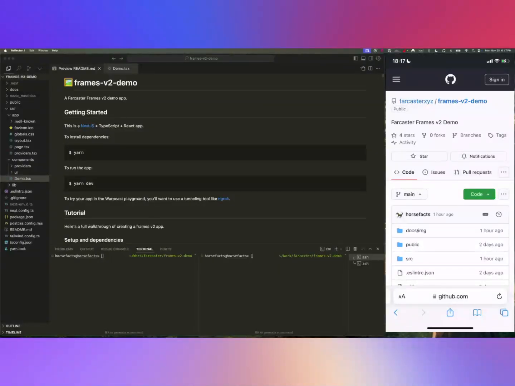This is a walkthrough of the Frames V2 demo app and the Warpcast frame developer tools. This is all live and ready to go in Warpcast right now if you want to start building a V2 frame. We're planning to go live with the initial release of Frames V2 on November 27th, so you have a couple days to get up and running and get started with these tools.